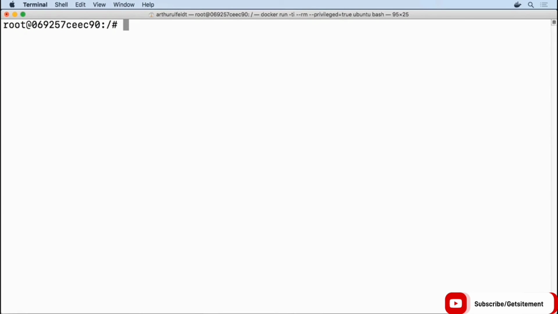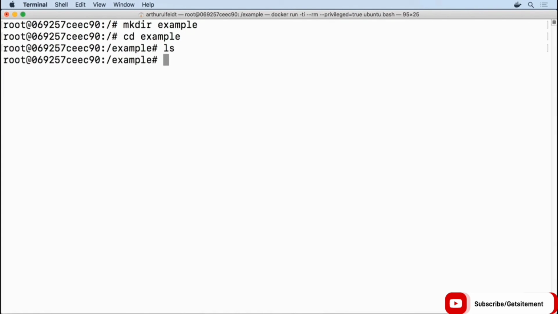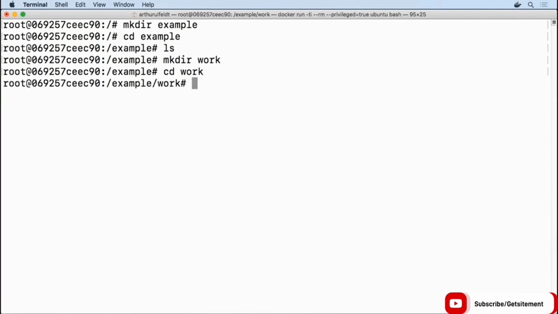Okay, here I am in my container. Let's make a directory: mkdir example. cd example. Now we are in our example directory. It's brand new, nothing here. mkdir work. This will be my pretend working directory. cd work. I'm going to do some work. Work involves making files, so I'm going to make some files: a, b, c, d, e, f. Looking at them, there they are.